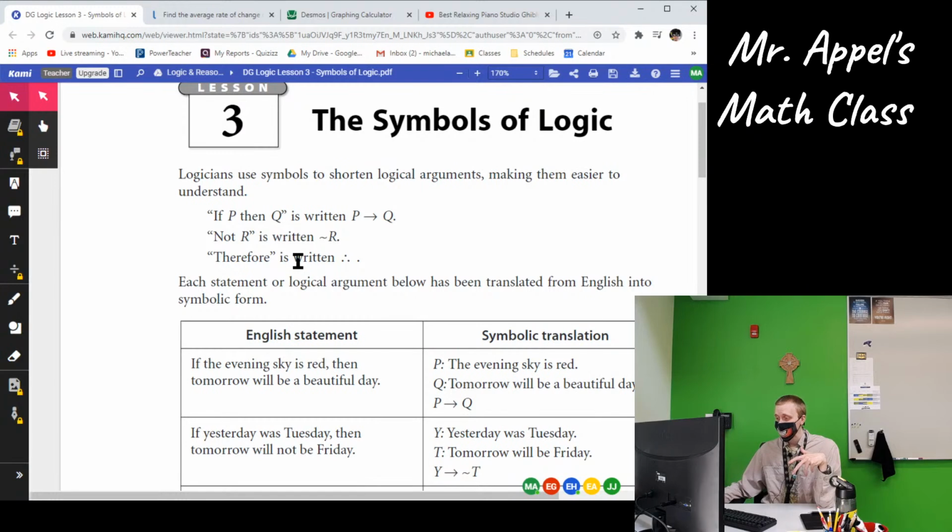Thank you. This is why I never have to use that word again. I'm going to use this symbol, which means the exact same thing. It's just 3 little dots in a triangle, and that means therefore.